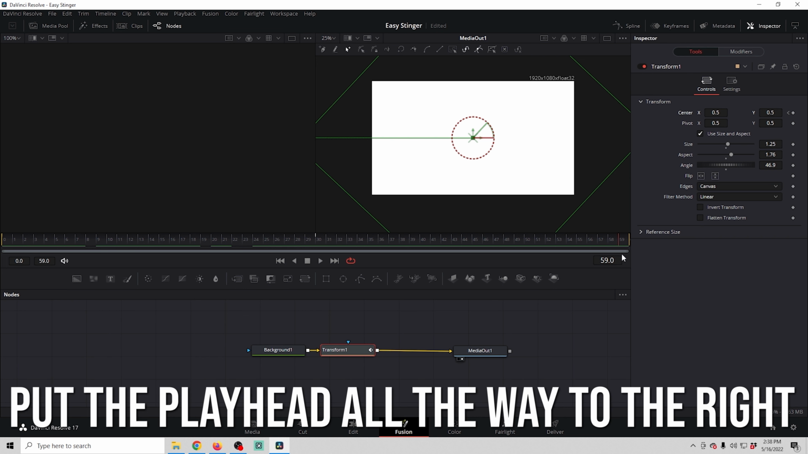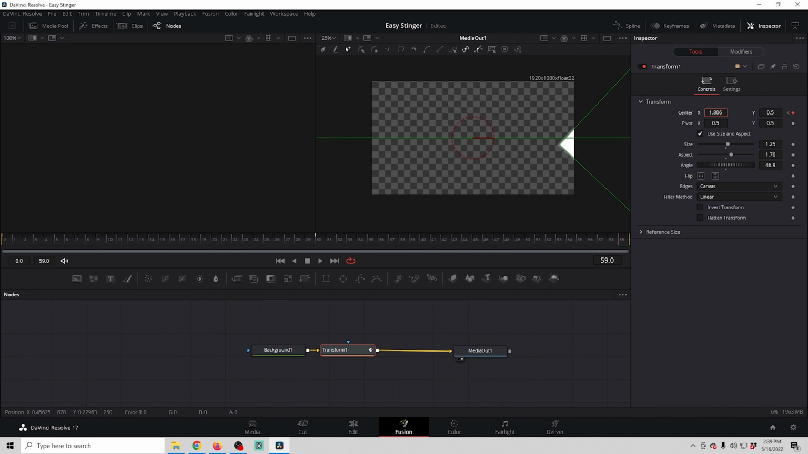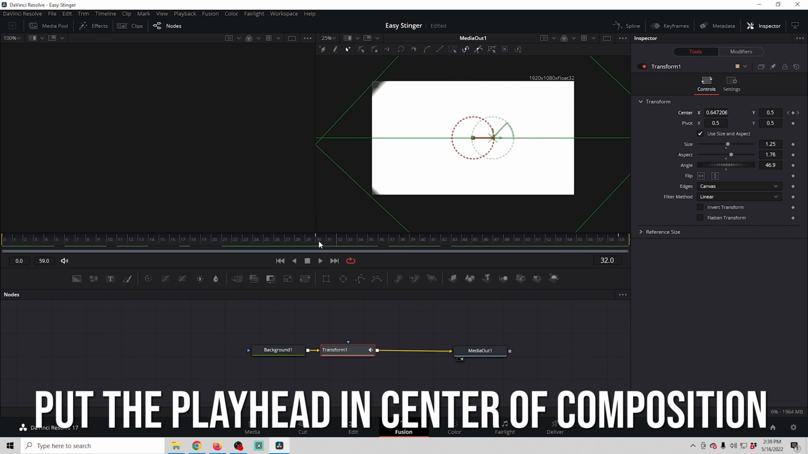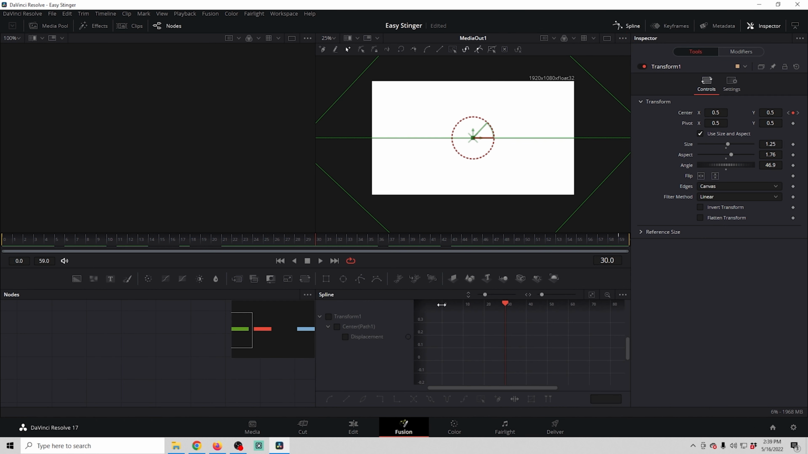I'm going to move our playhead all the way to the right, and I'm going to go ahead and move our box off the screen to the right. And of course, this adds another keyframe. So now we have 3 keyframes: the beginning and the middle and the end of our animation. So I'm going to set it to the middle again, and I'm going to go up to the top here and select spline. This puts our spline box on here.